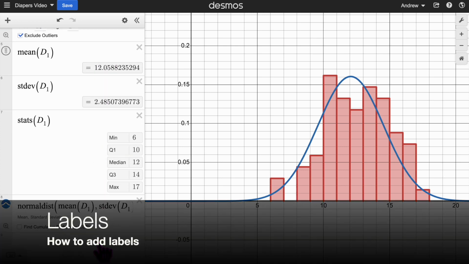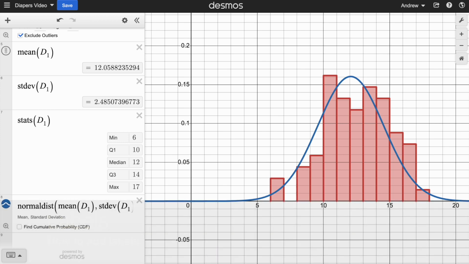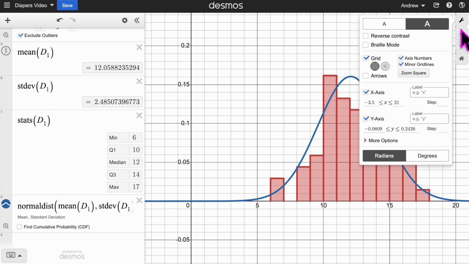Okay. And then the very last thing you might want to do here is label your axes. So here I'm going to hit the wrench. That'll bring up the x-axis and the y-axis. This was daily diaper usage. And here we have, because this is now the relative frequency, we're going to say it's the relative frequency of daily diaper usage.